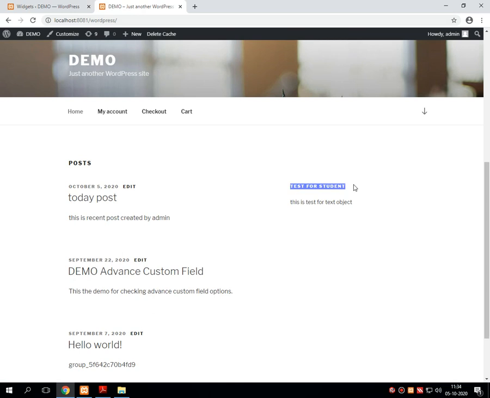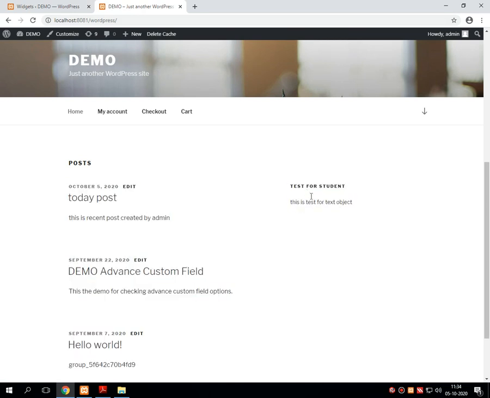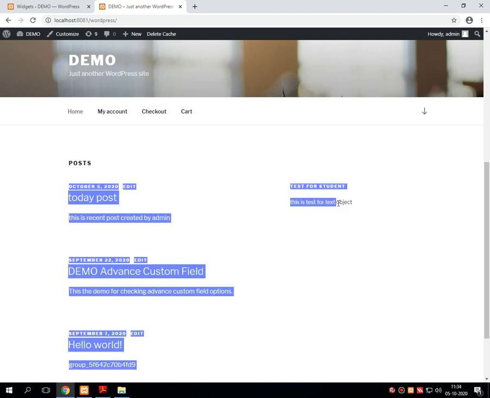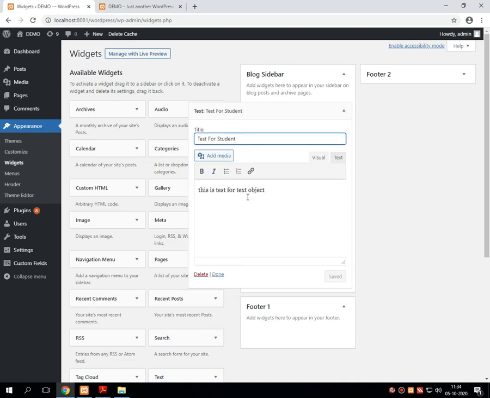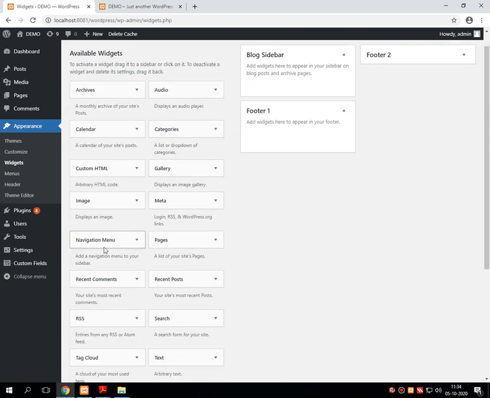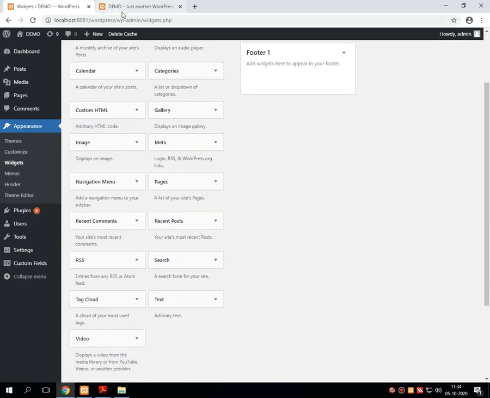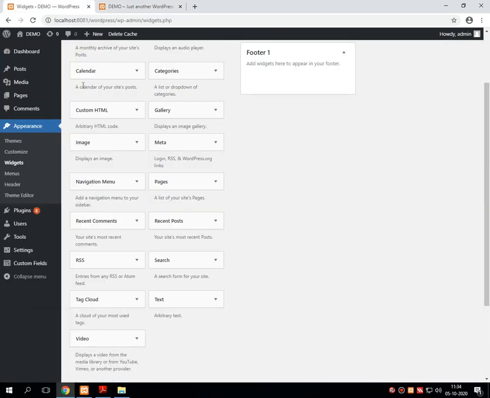This is test for the students, will be displayed over here as a text. A simple plain text will be displayed over here, which I have entered in this particular text box and description. So in this way, various types of widgets we can select from this area and we can put it over the particular place of entire WordPress.